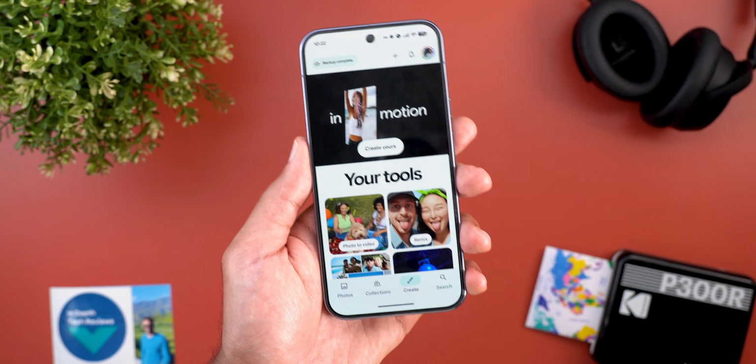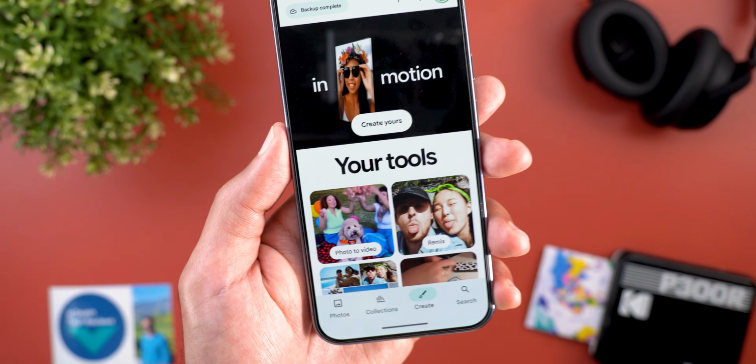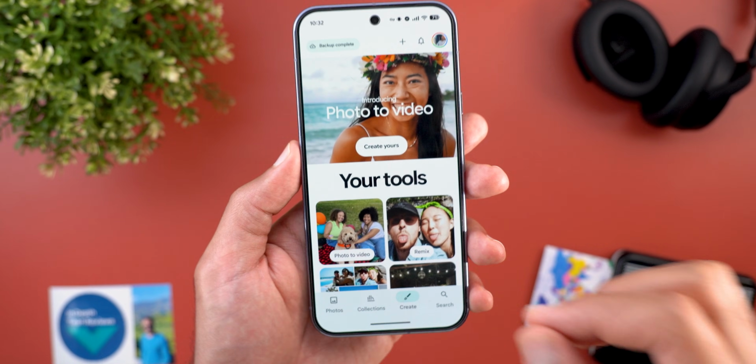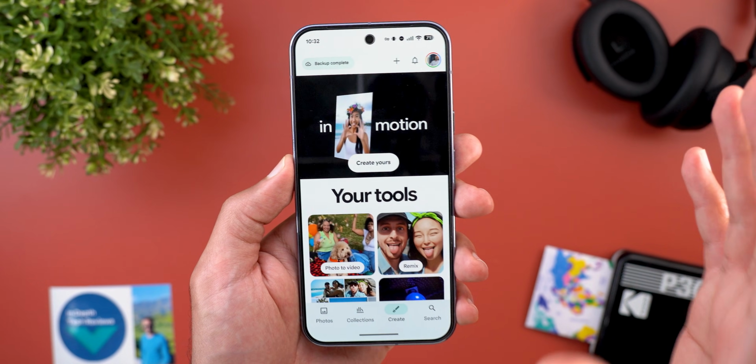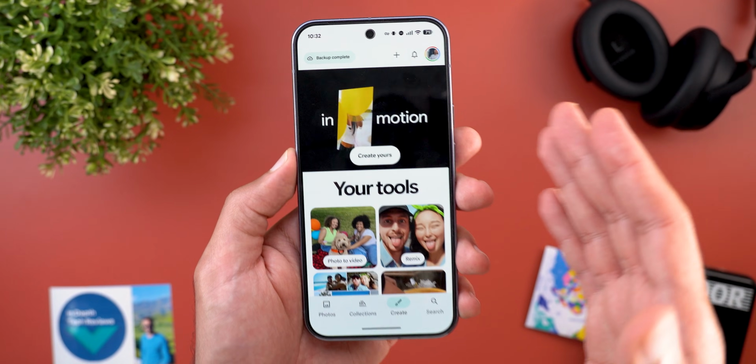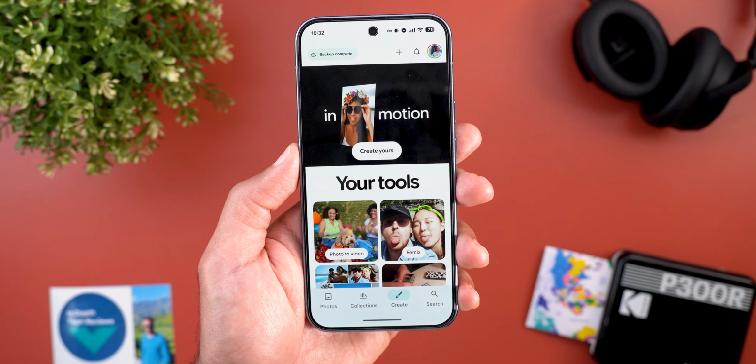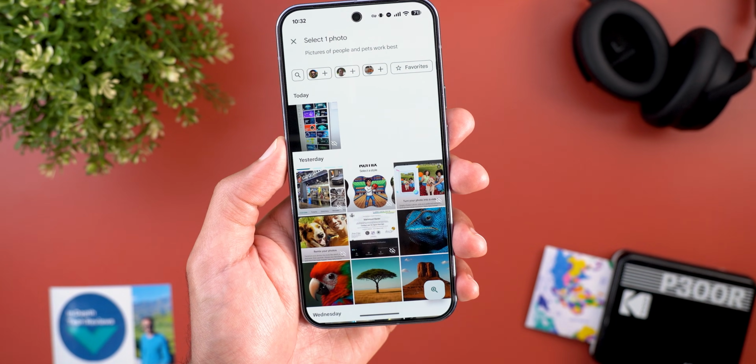The second feature I want to talk about is the photo to video. I already covered this feature in episode 116, but back then it didn't work for me. I kept getting an error message, which didn't allow me to generate any results. However, now it works perfectly well.